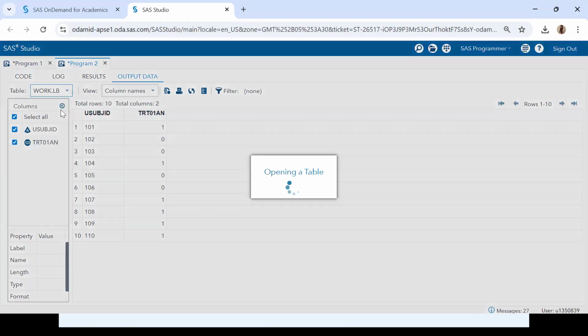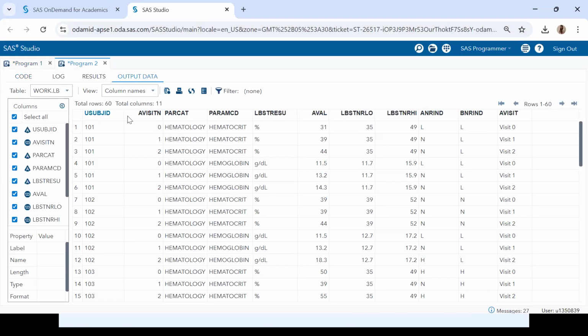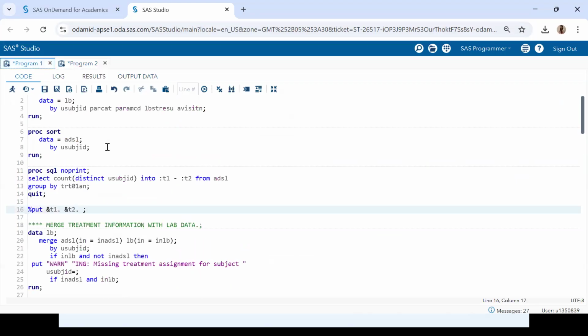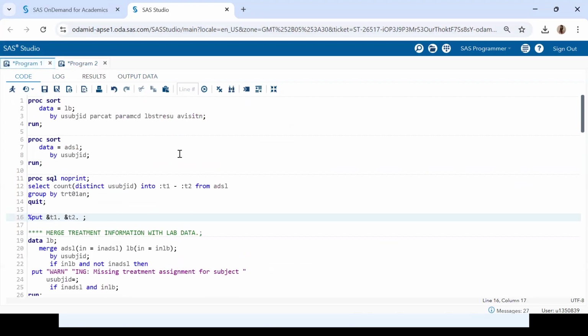Whereas from the lab or ADLB, whichever you are using, you will need only the parameters required in this table: the U-subject ID, the AVISIT values, numeric as well as character, the ANRIND and BNRIND (you don't need AVAL, you need these two values), and then the PARAMCD and the PARCAT. So using these five or six variables from the ADLB or lab data, you can generate the lab shift table. Now let's go through the program where we have written the code to generate this table.